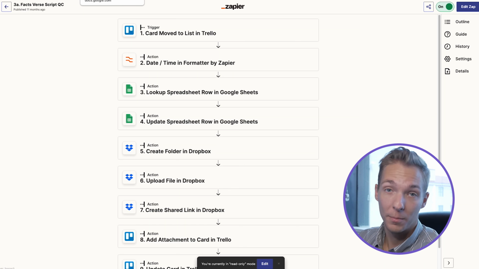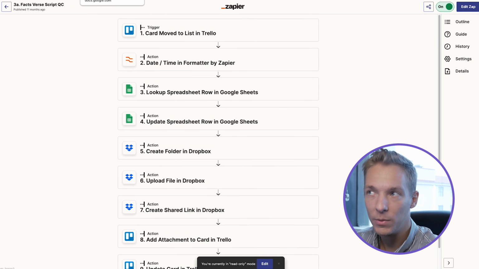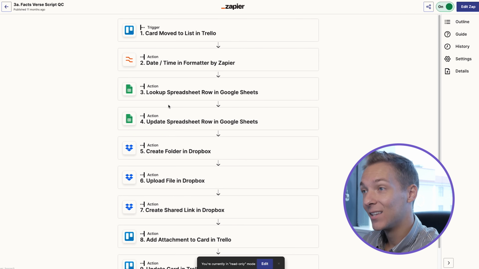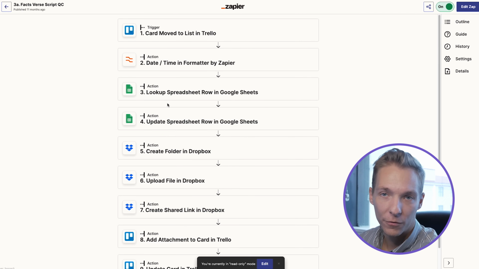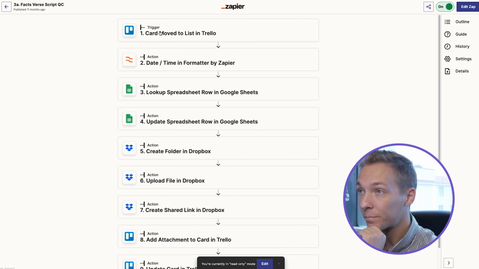And this is a really big one because this is when Dropbox gets involved and folders are created, attachments are being moved. So this is a really long zap, but it is very helpful for keeping things organized. And again, just making sure that no one has to do this manually.